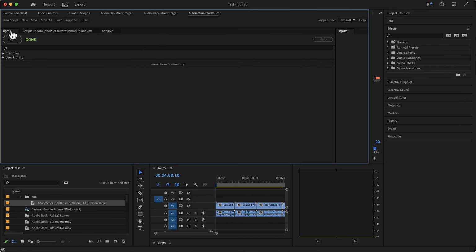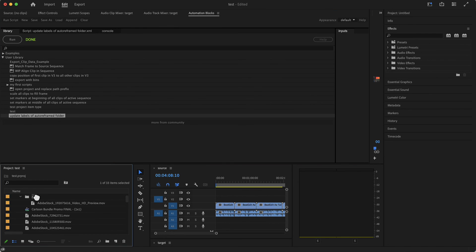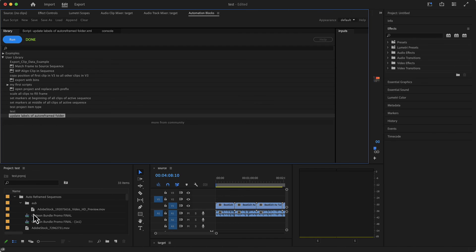And now this means I have it here in my user library. I've got here update labels of auto reframed folder, and next time I change something in this folder, I just select this tool and run it, and I'm sure that everything is updated instantly. So I can move this here inside the folder, for example. Now the color is wrong. I just run my tool and it updates instantly. So this is how easily you can organize your labels with automation blocks.